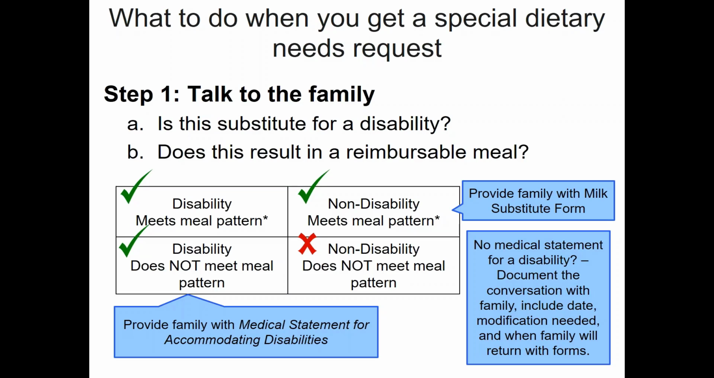In these cases, like with all non-disability special dietary needs requests, your center or home can choose whether or not to accommodate these requests in accordance with your center or home's policy. If you do decide to accommodate the request, you will have to disallow the meal, meaning you will not claim those meals for reimbursement since the meals will not meet meal pattern requirements.